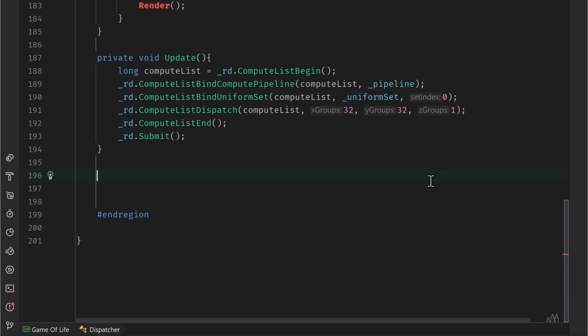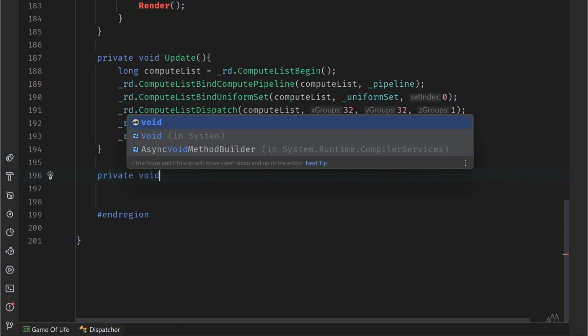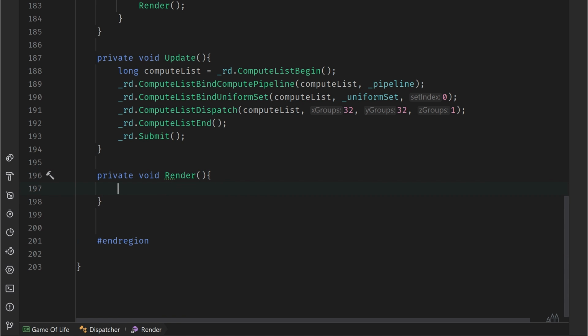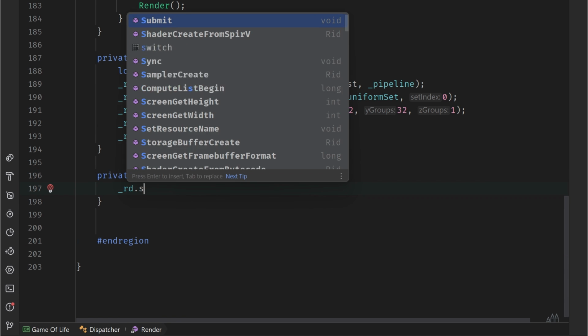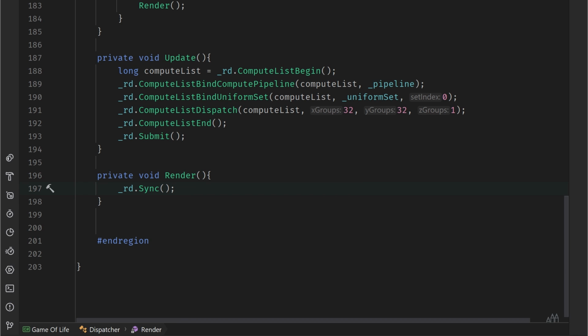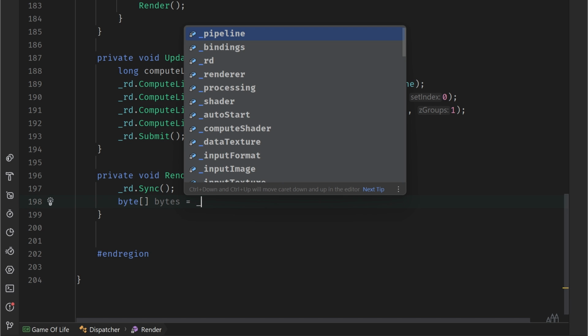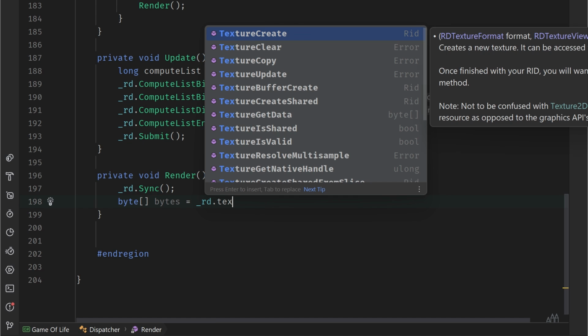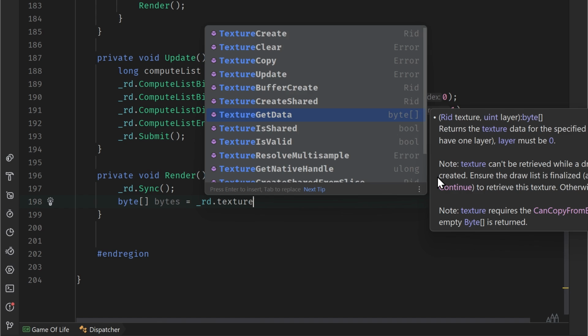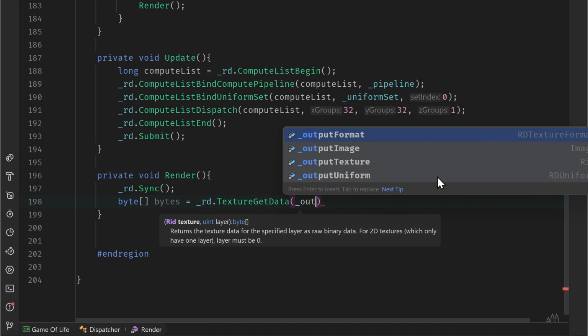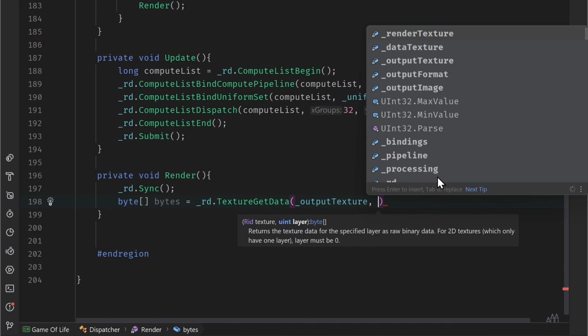So let's just set up this render method real quick. And in here we will say _rd.sync, and this is how we sync the graphics card back to the CPU after all of the processing is done. And we'll say byte array of bytes here. We'll just call this bytes. And that's going to be equal to _rd.texture get data. So we're actually going to pull the texture back from our compute shader. And we'll use output texture on layer 0.